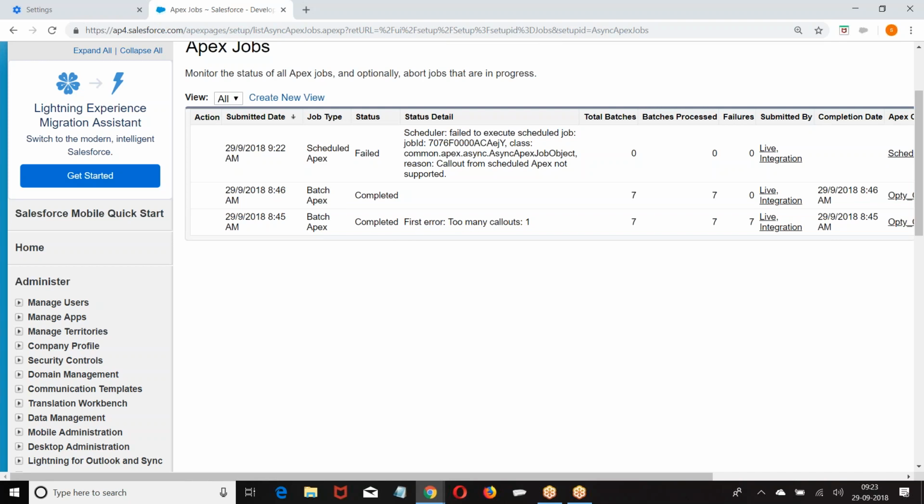Schedule Apex does not support synchronous web service calls. Why will it not support synchronous web service calls? Because if you are adding the job to the queue, you cannot guarantee when this job is going to be executed. Even though you told it to execute at 10:30, I cannot guarantee that the job will execute at 10:30 because it all depends upon the resource availability and your position in the queue.